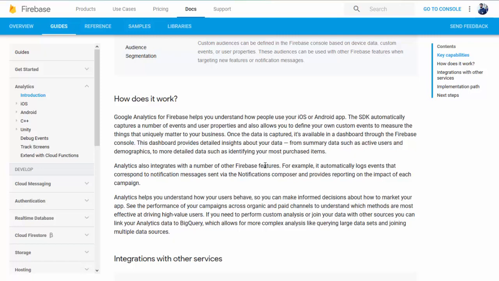Google Analytics for Firebase helps you understand how people use your iOS or Android app. The SDK automatically captures a number of events and user properties, and also allows you to define your own custom events to measure the things that uniquely matter to your business. Once the data is captured, it's available in a dashboard through the Firebase console. This dashboard provides detailed insight about your data, from summary data such as active users and demographics to more detailed data such as identifying your most purchased item.